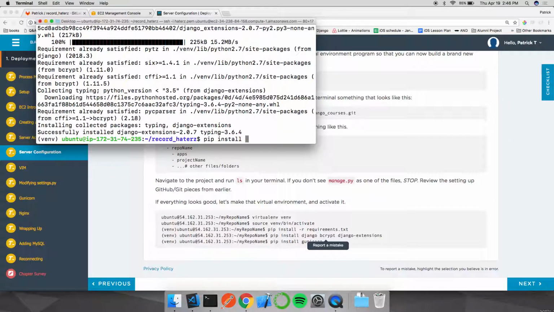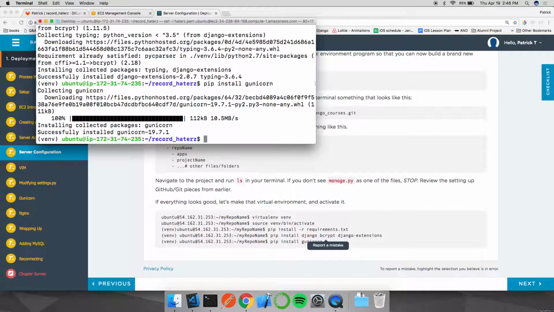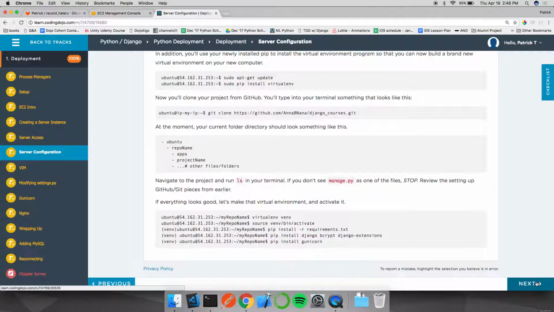Oh my goodness, guys. Sorry. Maybe I should just copy and paste. Gunicorn, right? G unicorn, green unicorn. I forget why it's called green unicorn, but someone just wanted to have fun.